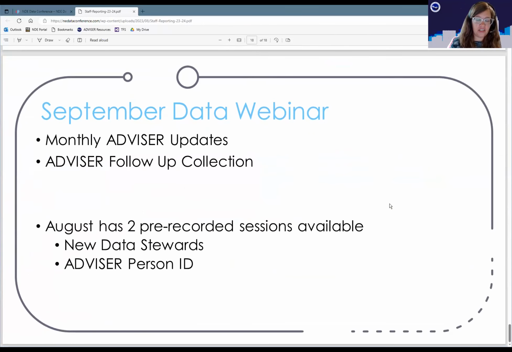And then just a preview of September. Max talked about his monthly advisor updates, that we'll have that, and then we'll likely have a presentation about the advisor follow-up collection and what that process is going to look like. Max already touched a lot on what that may be.